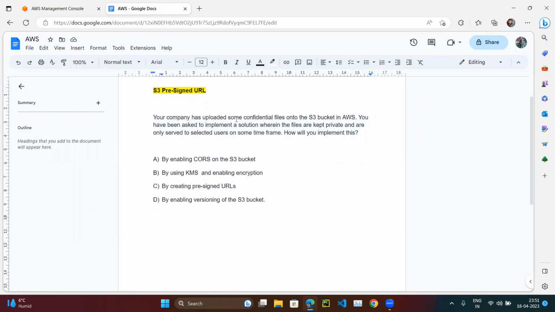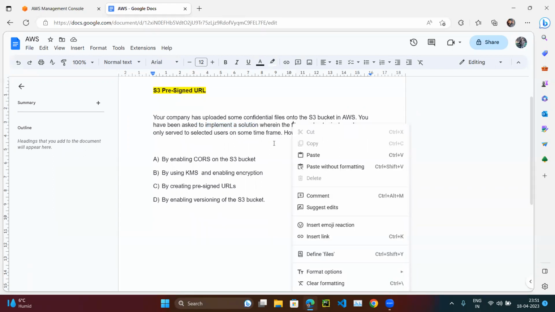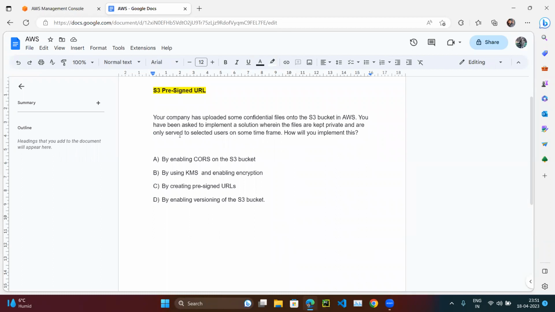Your company has uploaded some confidential files onto the S3 bucket in AWS. So your company has some confidential files that have been uploaded onto the S3 bucket in the AWS cloud. You have been asked to implement a solution wherein the files are kept private. The files should always be private and only served to selected users in some time frame. How will you implement this solution?